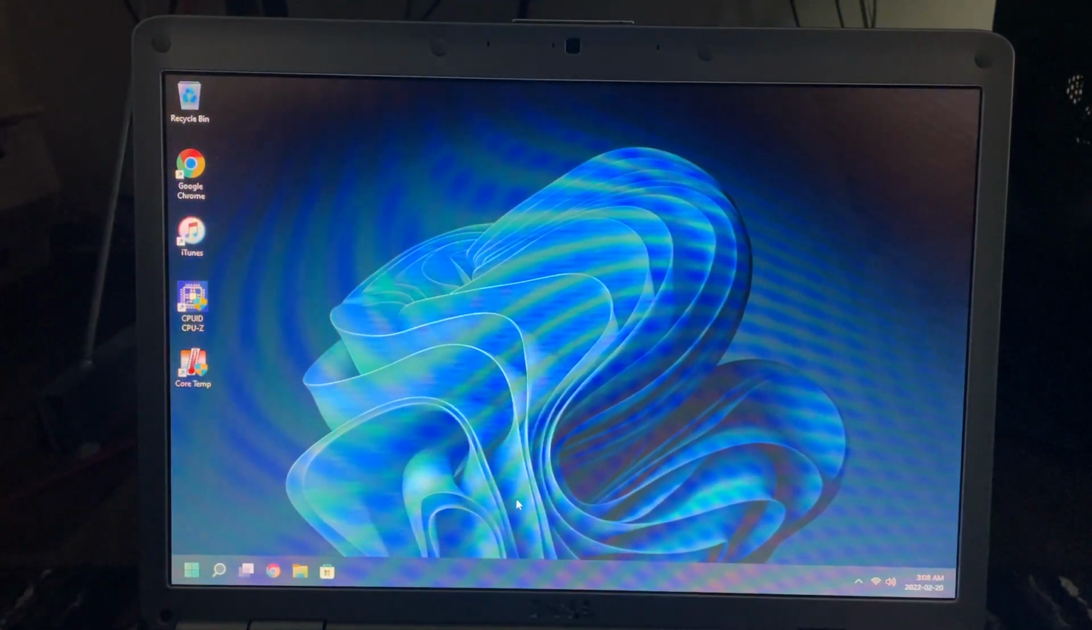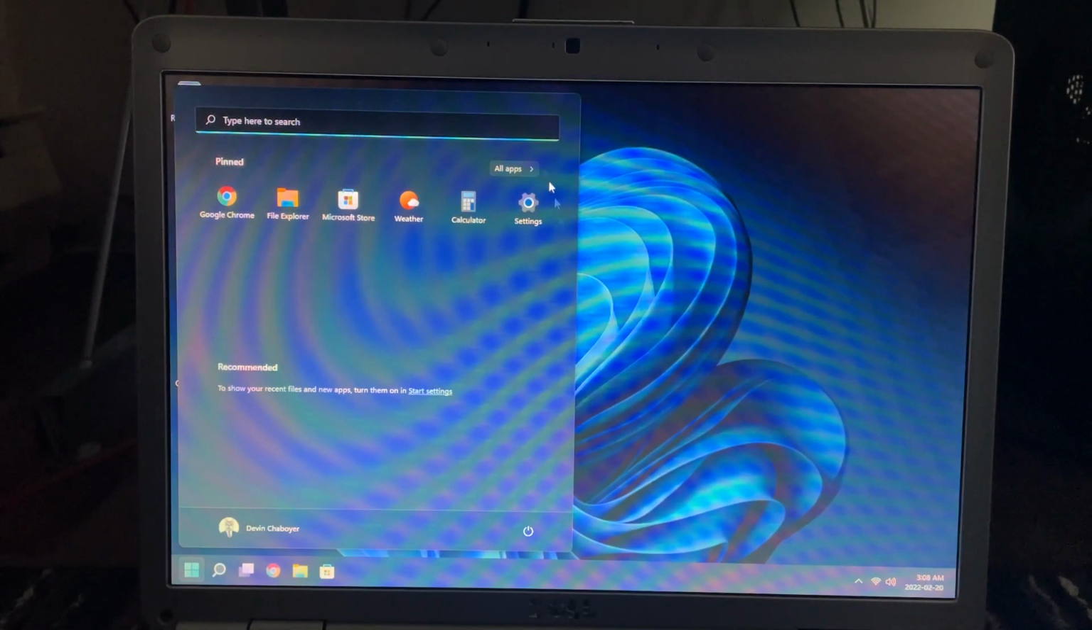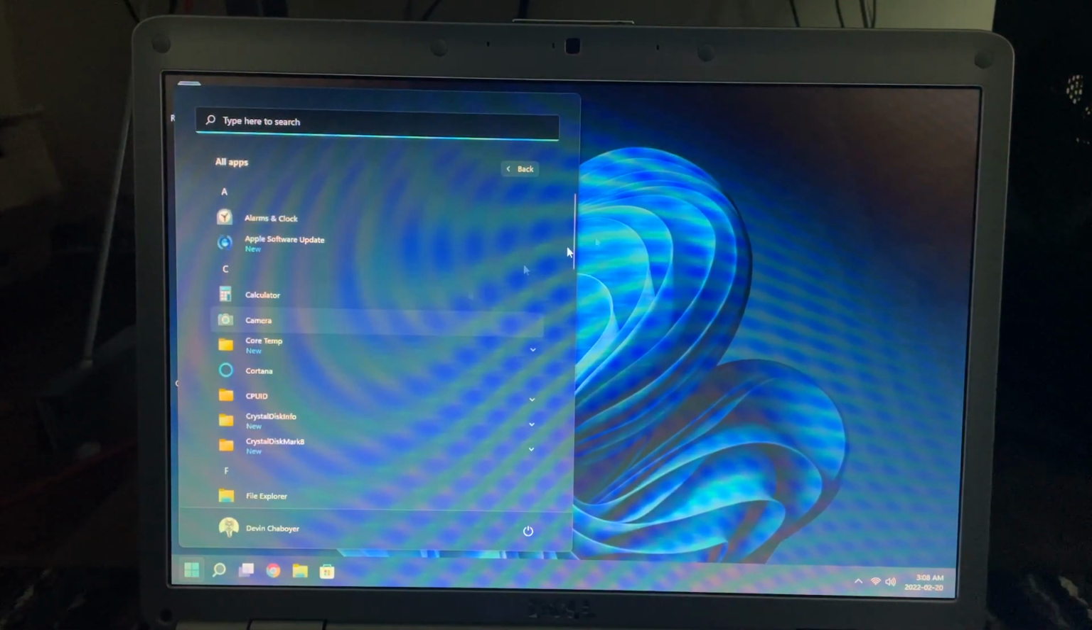And what else was I meant to do? Shoot. So, oh, Task Manager.